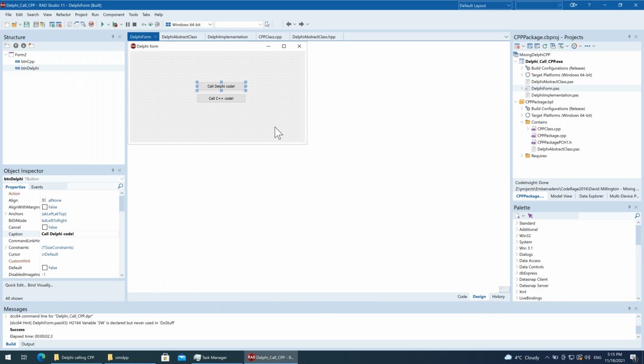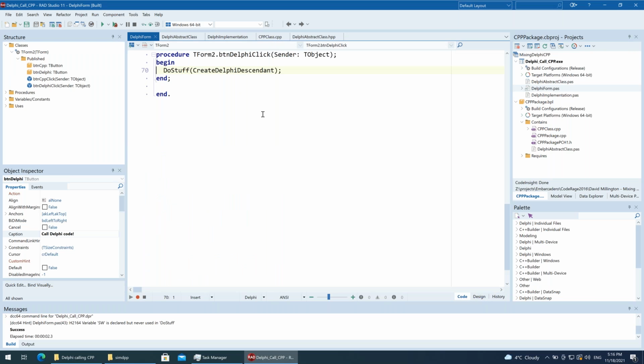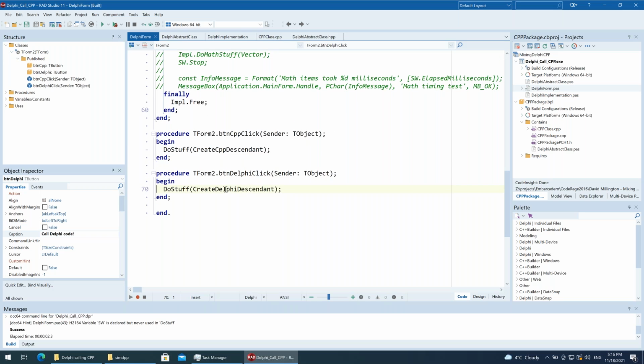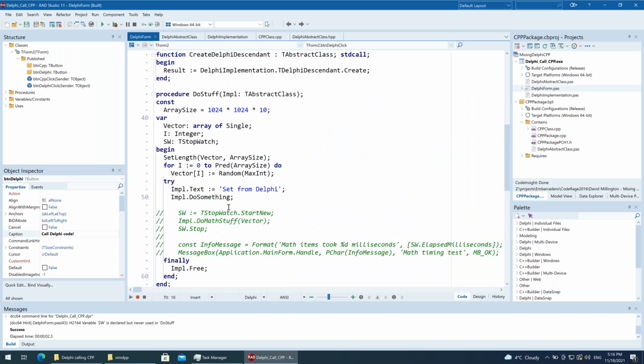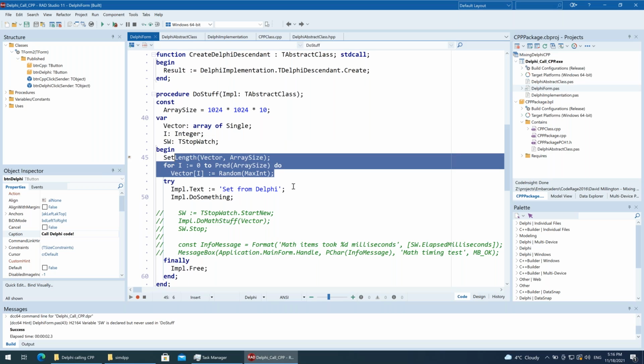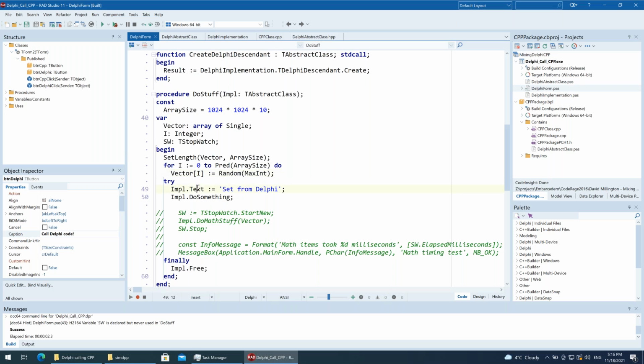Now in this app, I have a button here called Delphi code. All this does is create my Delphi descendant and then do stuff with it. Here is my do stuff method. You can see that it creates a large array and fills it with sort of random numbers. And it also accesses a property. This is a text property. I'm going to set it to the text set from Delphi, and then I'm going to call a method called do something. And that do something method is the one that showed a message box.